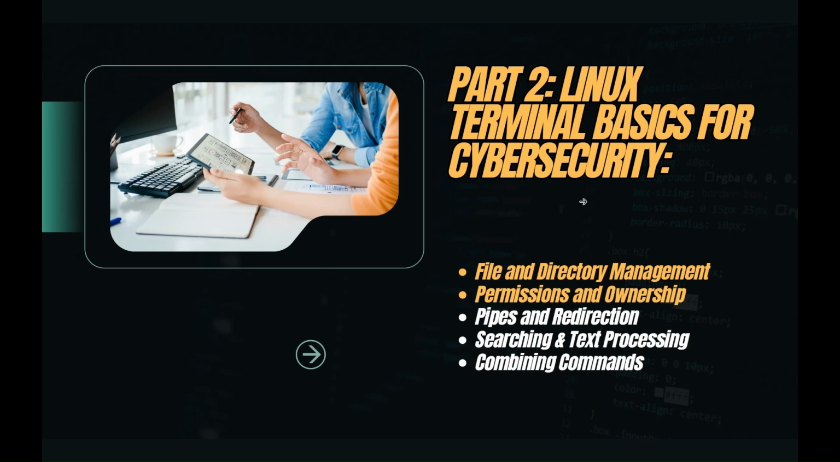We are going deeper into the terminal, the hacker's command center. Forget the mouse, this is where the real magic happens. So let's make you dangerous in a legal way, of course.